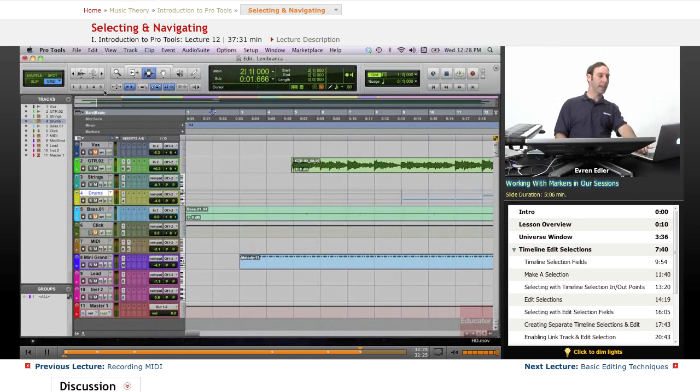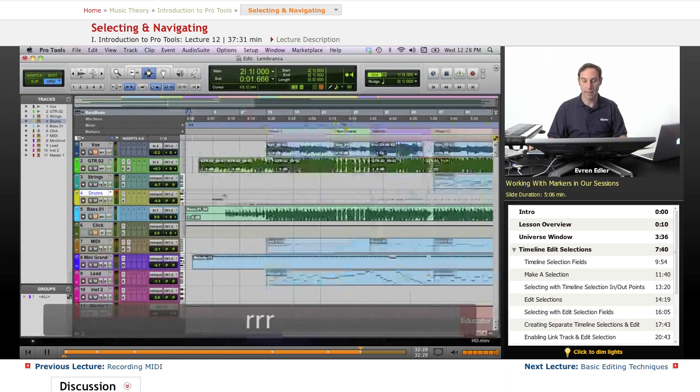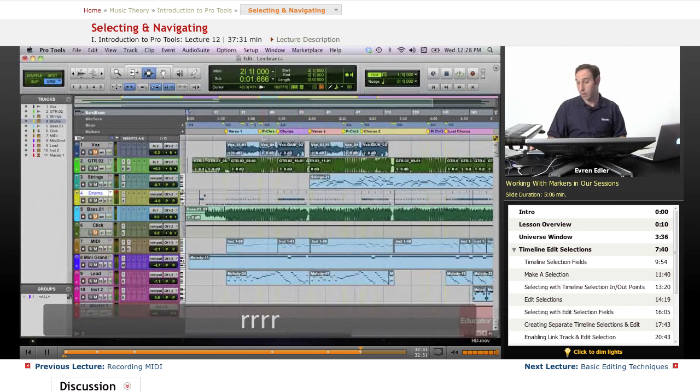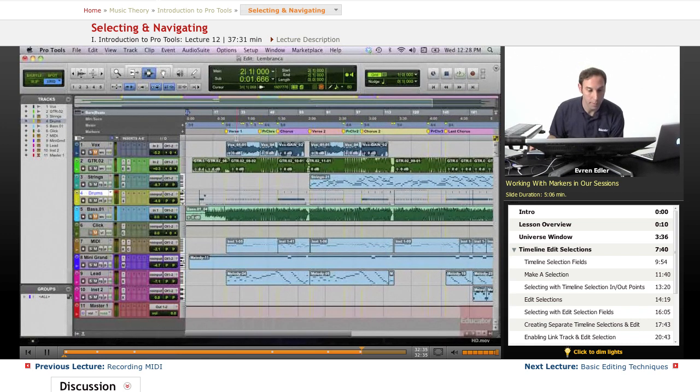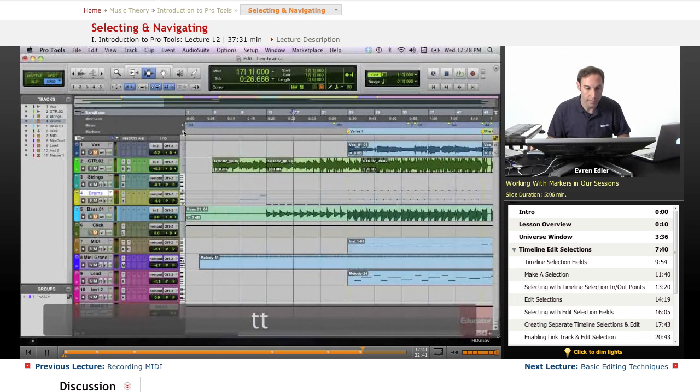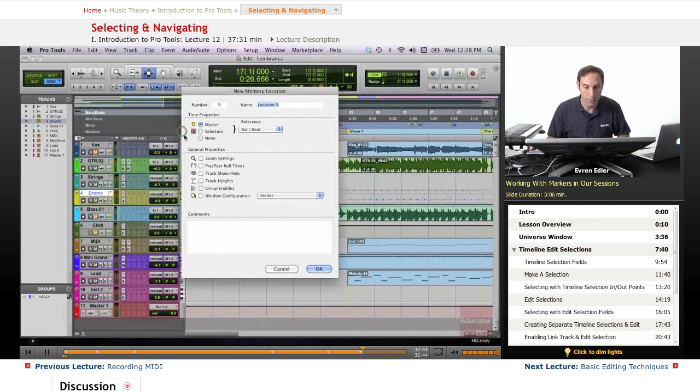Next thing we're going to talk about is adding markers to our session. It is very important to add and color the markers. The way we do it is very, very simple. We can go to a certain point, let's say 17, and go to this plus sign under marker, and we just basically add a marker.